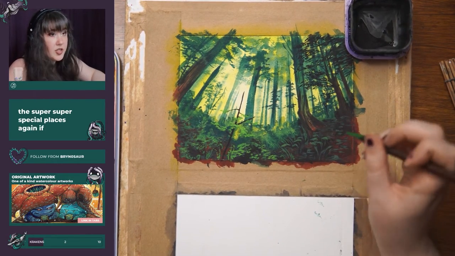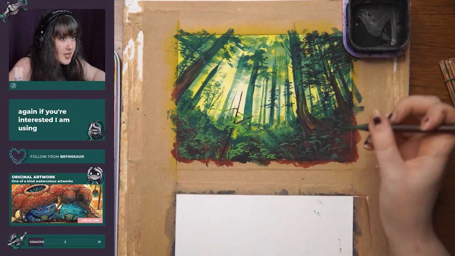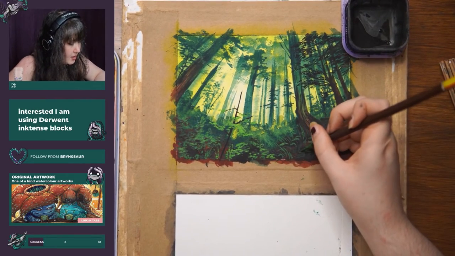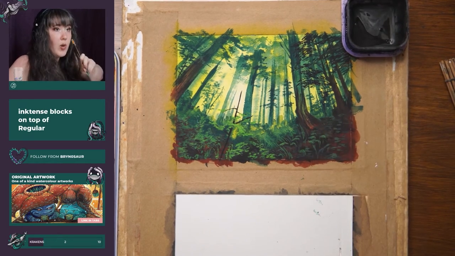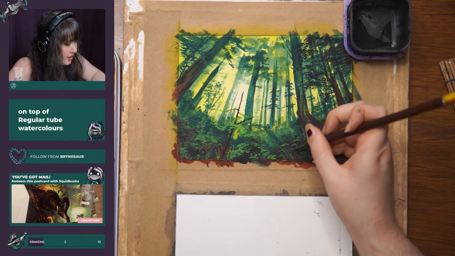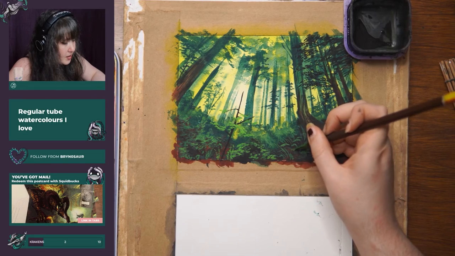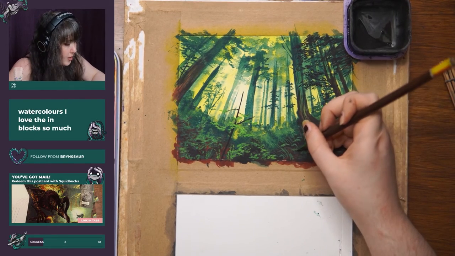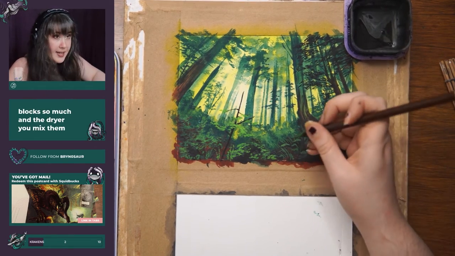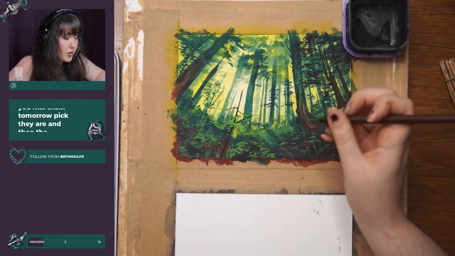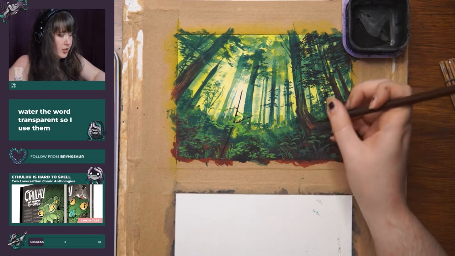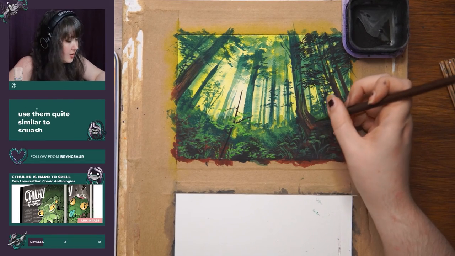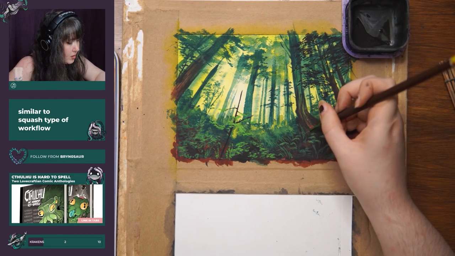Again, if you're interested, I am using Derwent Inktense ink blocks on top of regular tube watercolors. I love the ink blocks so much, and the drier you mix them, the more opaque they are, and the more water, the more transparent. So I use them quite similar to a gouache type of workflow.